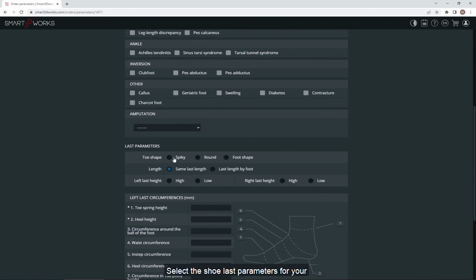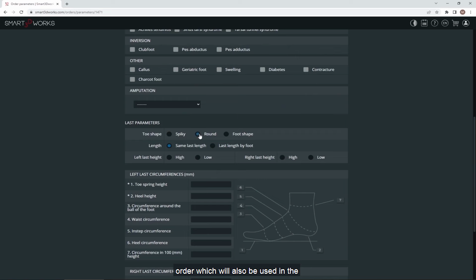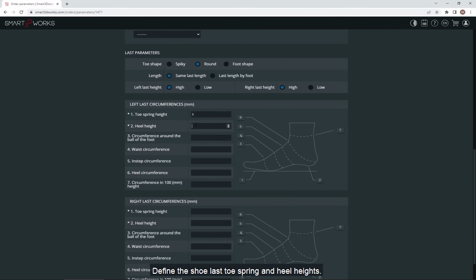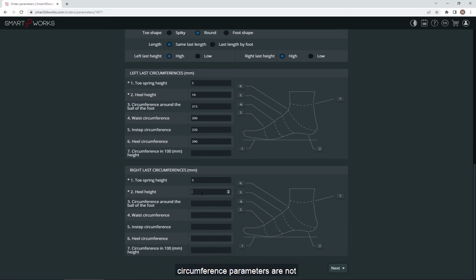Select the shoe last parameters for your order, which will also be used in the search engine to find the most similar shoe last model from the database. Define the shoe last's toe spring and heel heights. These two measurements are marked with asterisk and are required. Other circumference parameters are not required. However, by adding them, you will have more accurate results in the search engine.